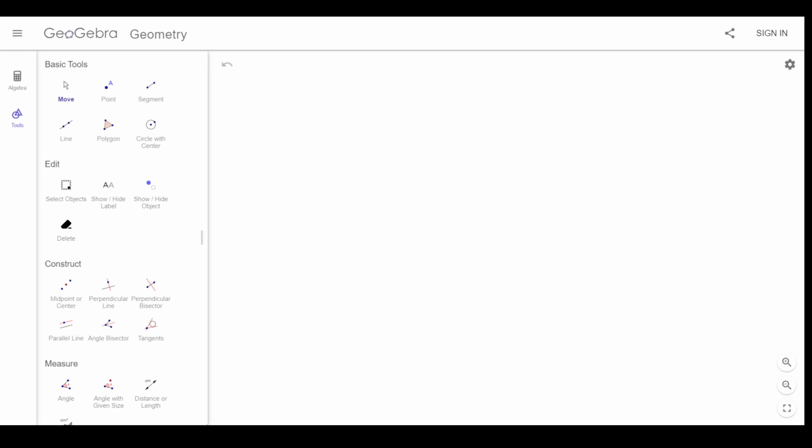Well, let's hit OK. There it is right there. See how cool that is? It's like a math teacher's dream. Oh, it is. It's a math teacher's dream.